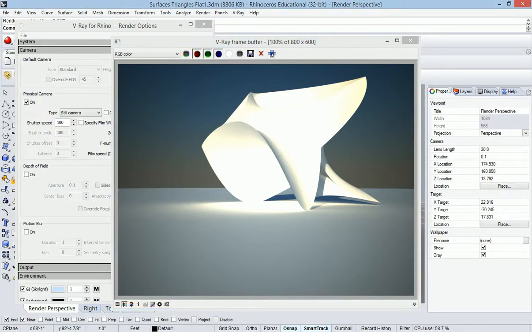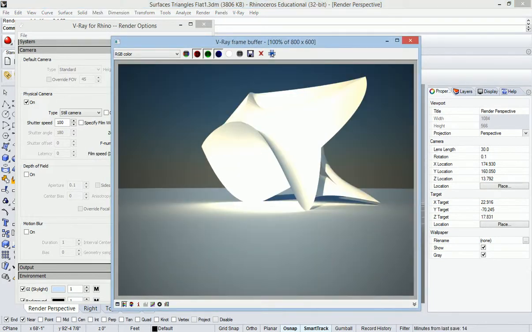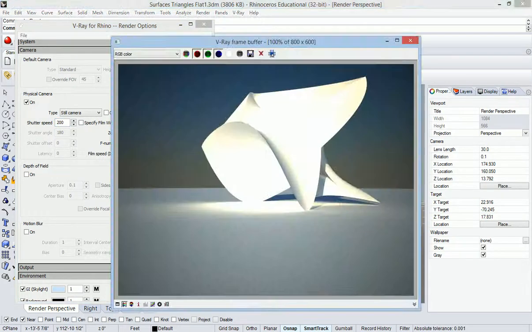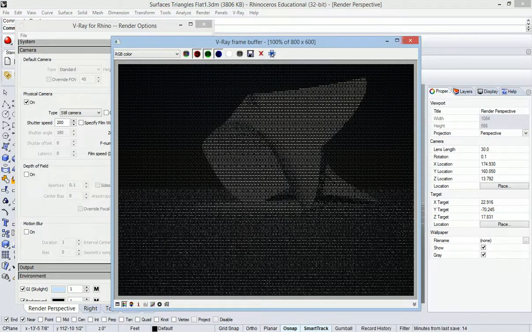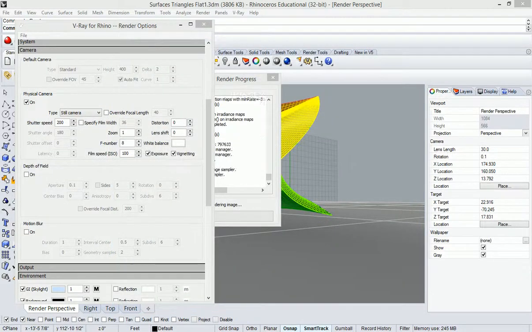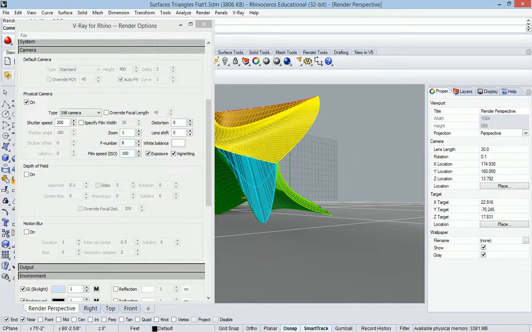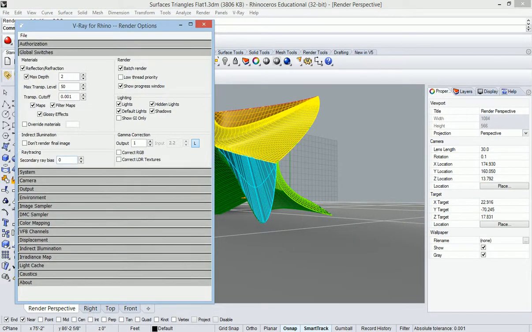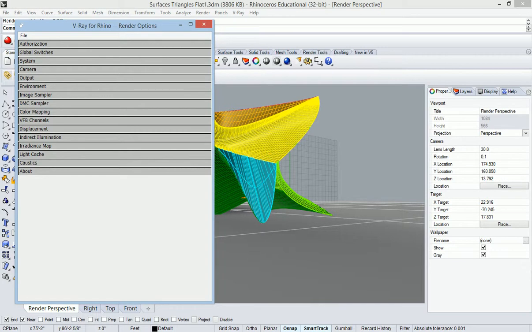So you can see it's really throwing a lot of light onto the ground. So we can probably tweak this a little bit. Okay, so let's say that's working for now. Alright, so this is the basic settings to get this thing to start rendering the way we might want it.